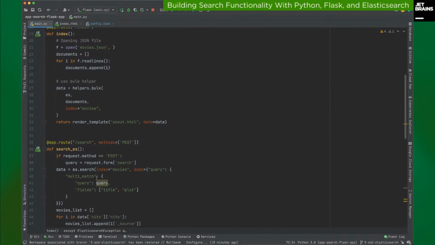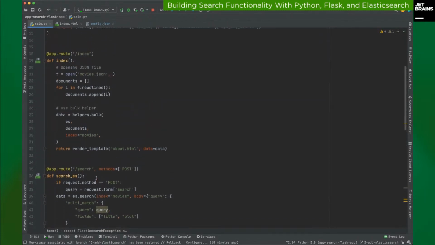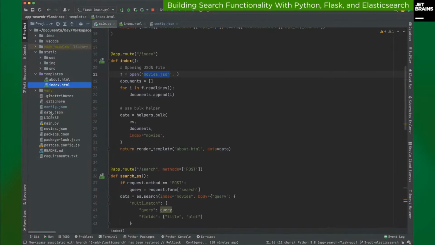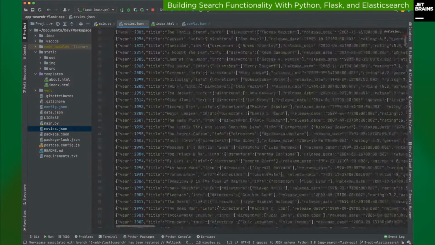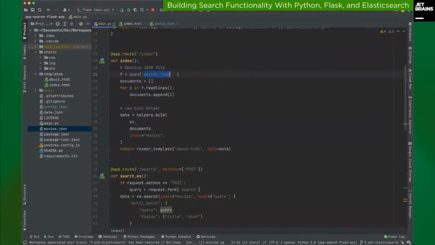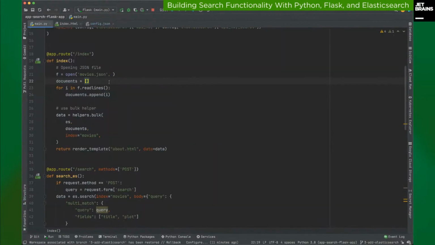So here I also have an index endpoint. As you see, it is trying to open movies.json. I'll see if I could open that because it's a relatively large file with 5,000 movies in place, and I just try to ingest that into Elasticsearch. So let me run the app and try to do that, because we already have the app running.